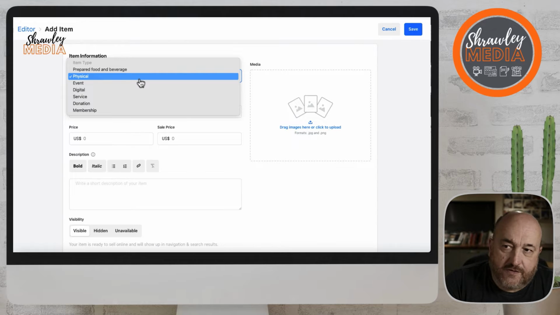Types of product. We've got physical products, so obviously clothing or cookies or whatever. And we've got an event, so when people are attending an event of some sort. A digital product, so that might be something that somebody downloads, or a PDF or something like that. A service, so that could be something where you provide an hourly rate or a day rate. A donation, which is fairly obvious, or membership.